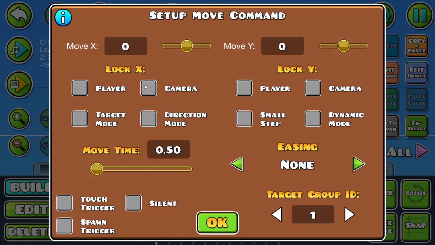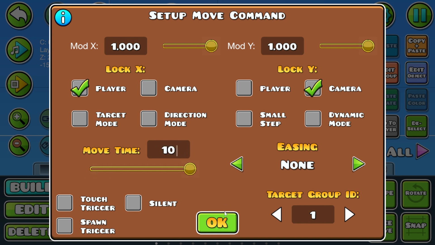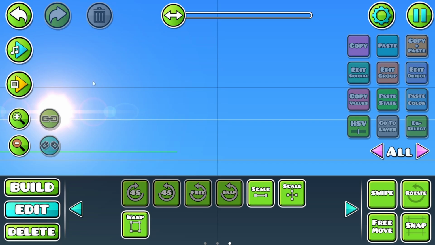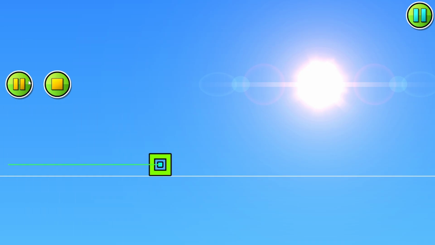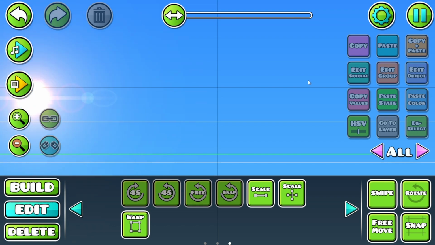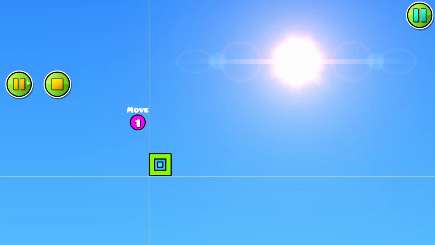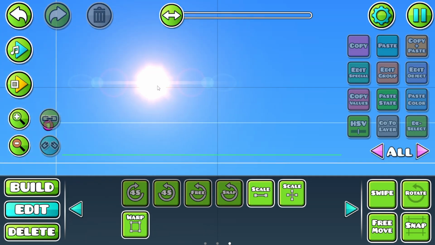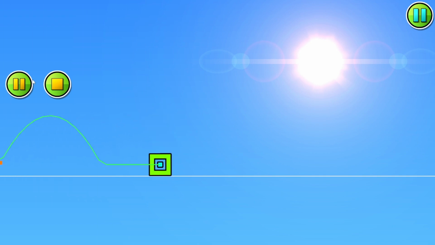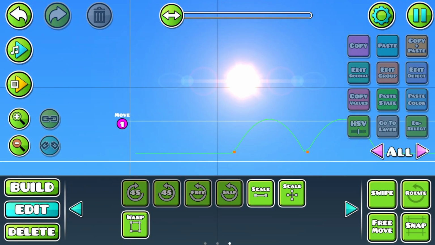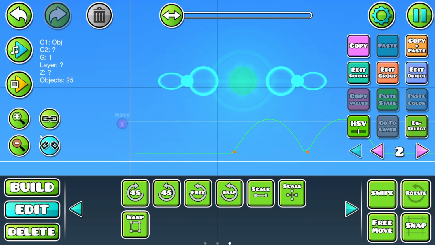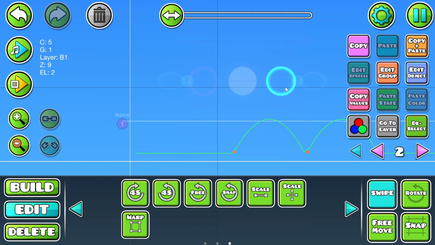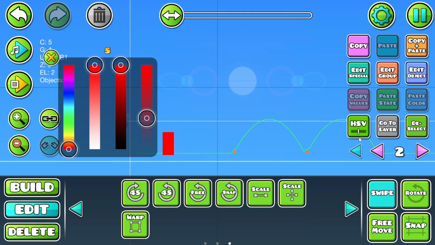Okay, so now just lock to camera Y, player X. And then we can just play with the position. That is beautiful though. I mean, just look at that. But since this is kind of off to the side.